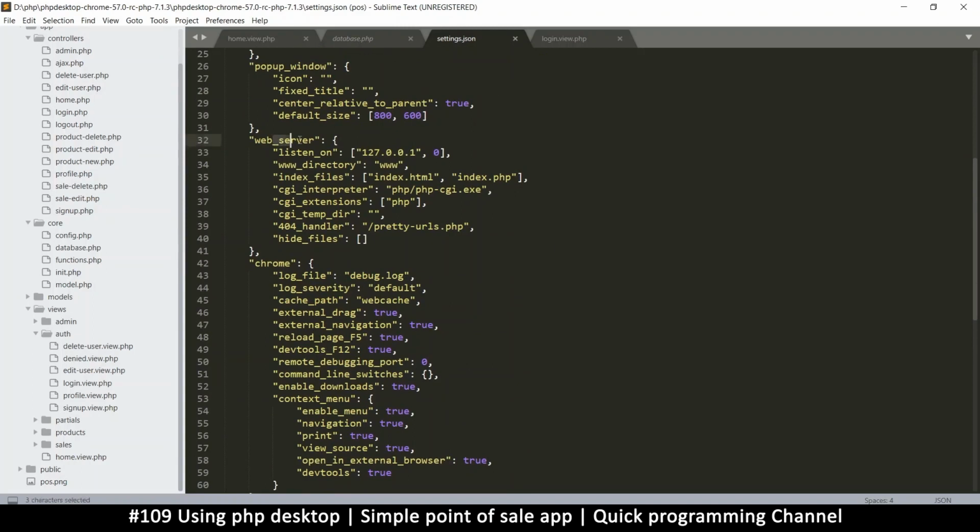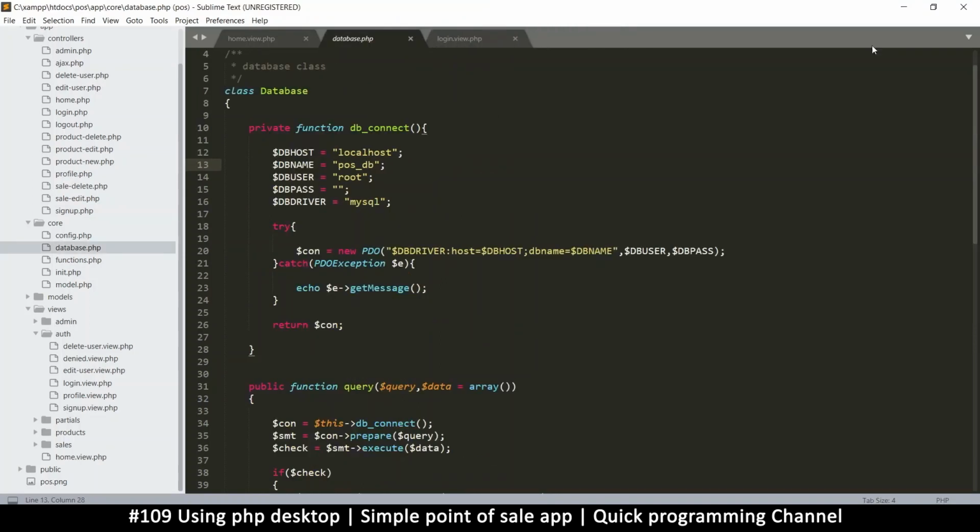And then these are for the server. So it looks for PHP files. This is what the interpreter is. That's the file name, which these things rarely change at all. The www directory is called www, so you can change that if you want, and the home page is index.php. Okay, so the rest of the settings are good, so I'm going to leave these settings out.